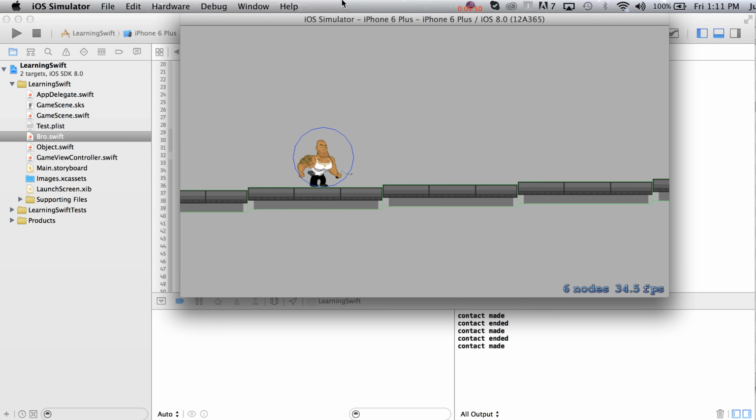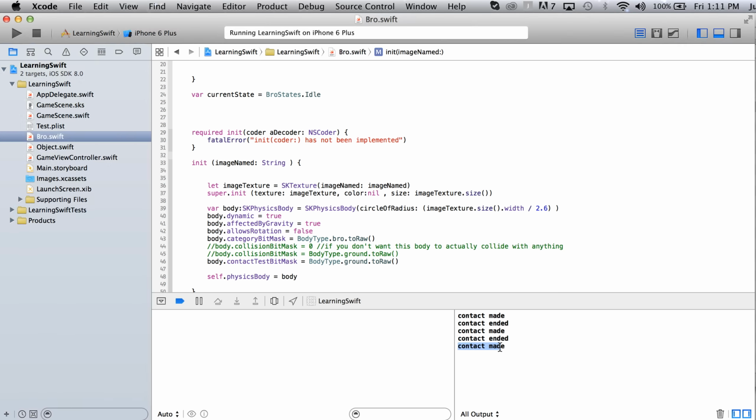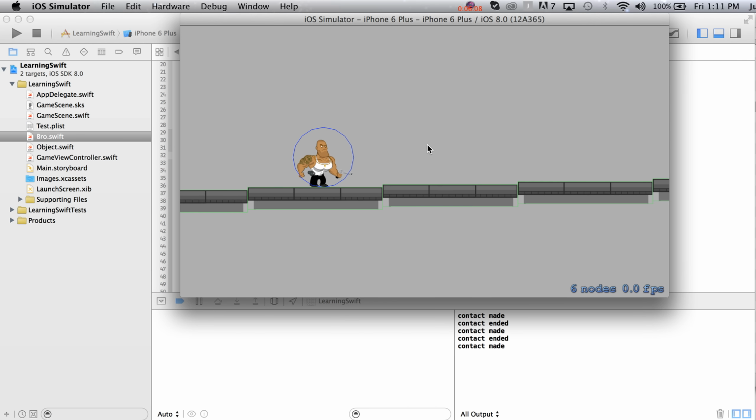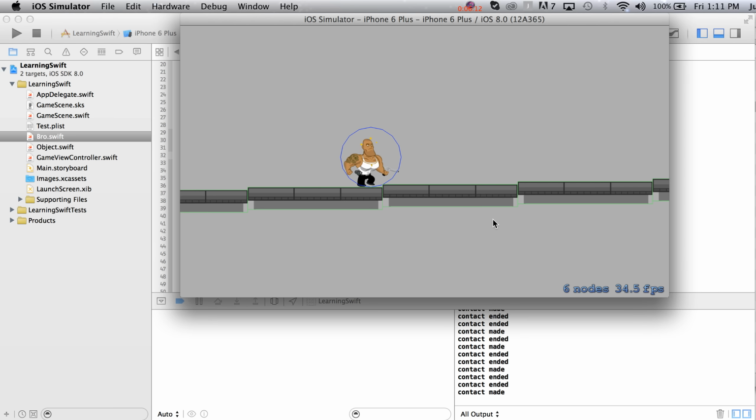Okay, so here we go. Contact made, contact ended. That's when he bounced up. Contact made again, and apparently he bounced up just a little bit one more time. And then finally, contact has been made there. And if we were to move them around, okay, which we can still do because we still have some leftover code in here, you'll see that, well, that's very hard to tell what's going on.